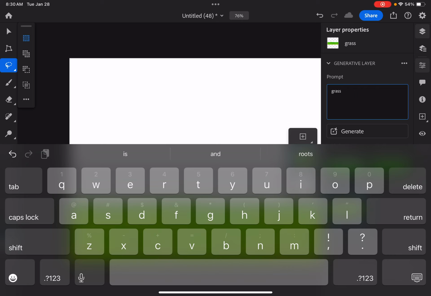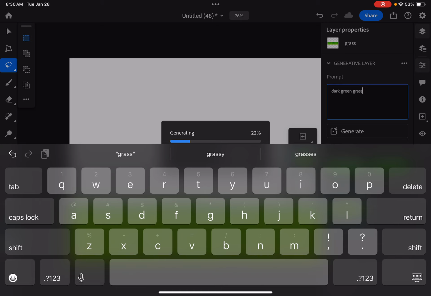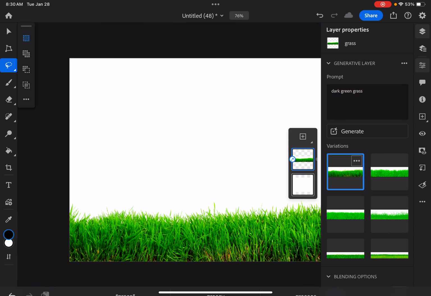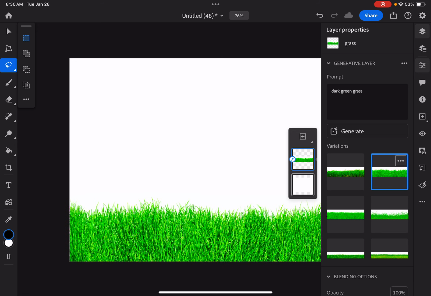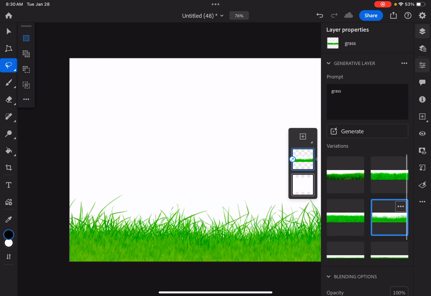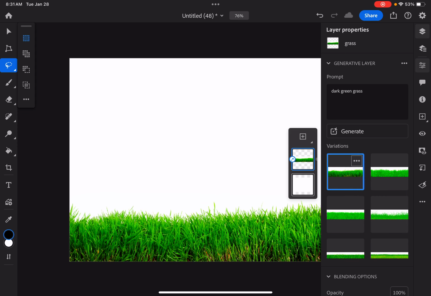So I could say, let me say a dark green grass. So I feel like it's a little too green. So you can be pretty descriptive with your words, and you might get some better images that you might want to use. This kind of takes some practice and just experience using the program more and more. So now I got some more examples of some darker versions of the grass, because I'm not really fond of this one here. This one's actually pretty nice.